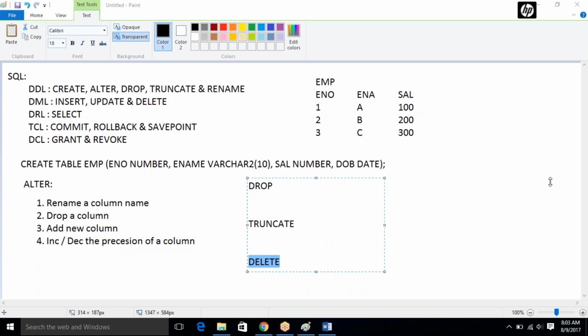Any idea? What is the difference between drop, truncate, and delete? Drop will delete the table. Truncate, I think it will delete the content, not the metadata. Exactly. What about delete? I think we use the delete command to delete a particular record. Okay, perfect.